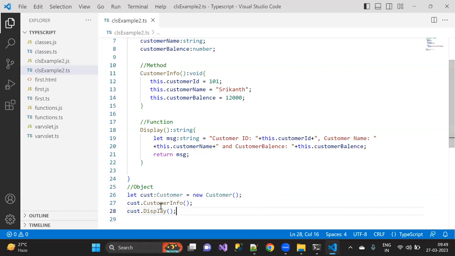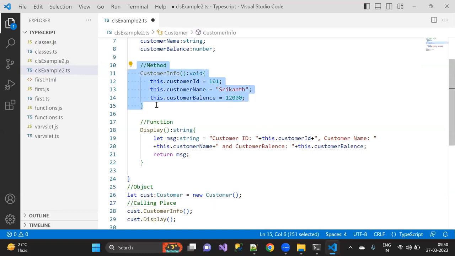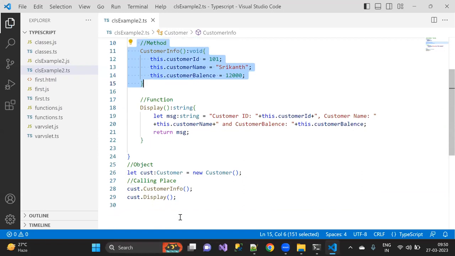That means this is generally what we call the calling place. Why do we call it the calling place? Here, I declared the methods and function, and I'm going to call them from here with the help of an object. This is a calling place.